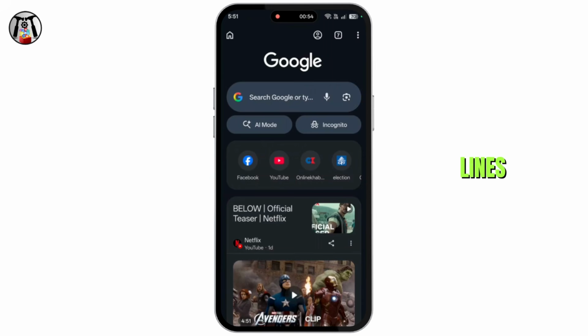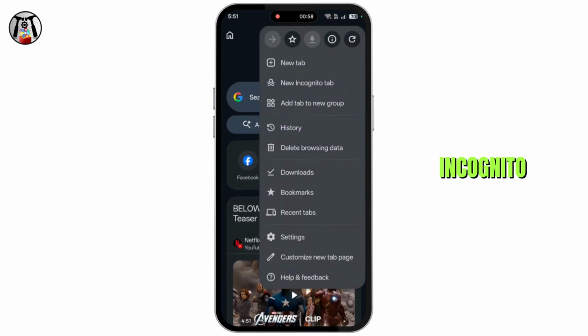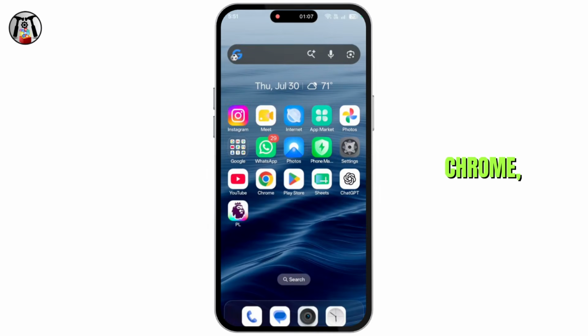Simply click on this three lines menu bar in the top right again. Then click on new incognito tab. From there, you can try accessing Fantasy Premier League. Or what you can do is, if you're first of all trying to use it in Chrome, you can simply switch to any other browser like Brave or Safari or anything that is in your phone.